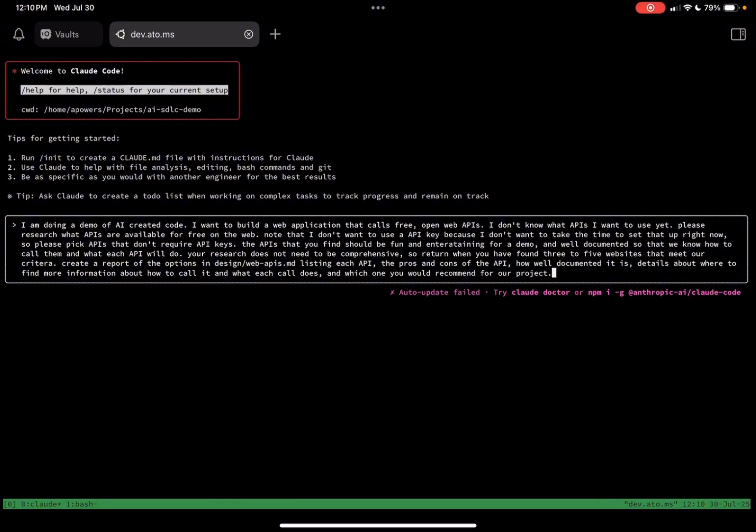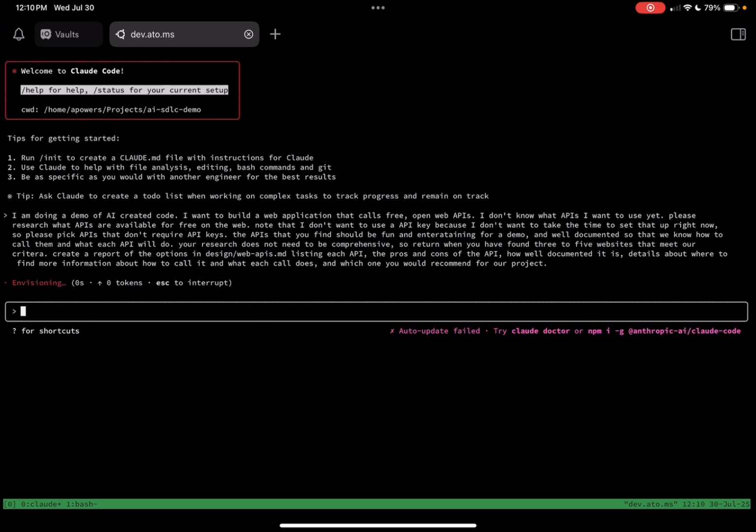Note that by telling it to enumerate pros and cons and how well documented it is and things like that, it forces it to actually do that research. So sometimes if you don't specify those sorts of things in the output, it won't actually do that step. Let me run this first prompt and we'll talk a little bit about what it's doing.